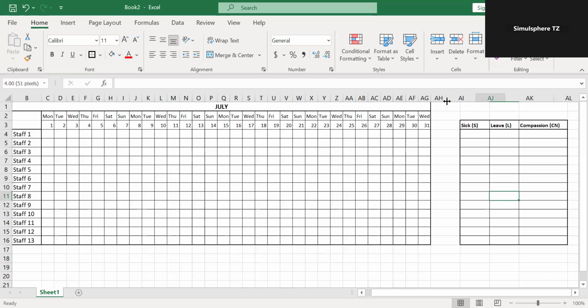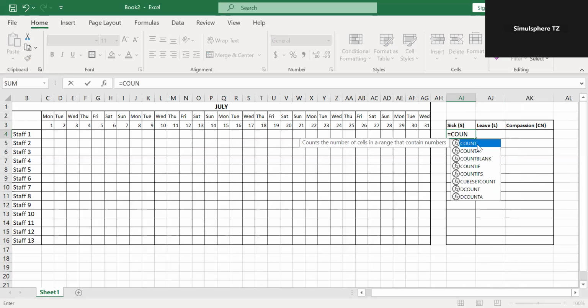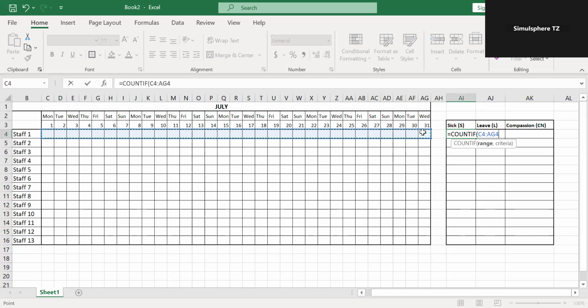All right. Let's begin our calculation using COUNTIF. I want to calculate how many sick. I'll do equal to count. Okay, so all of the count options are being displayed. I'll select COUNTIF. All right, and it's asking for a range, so I'll highlight all of the input for staff 1 and input a comma, and it's asking for the criteria. My criteria is the letter S. The count should be able to give me a number of S.